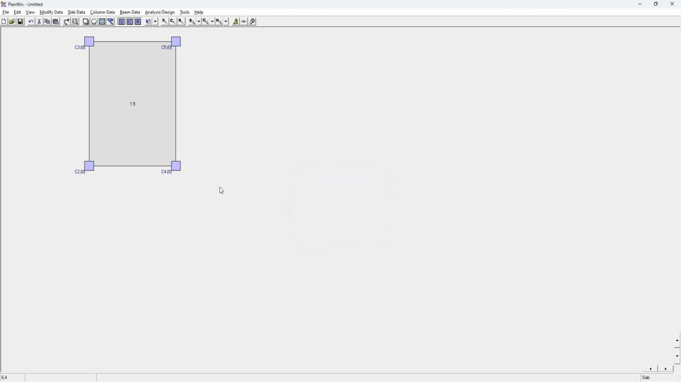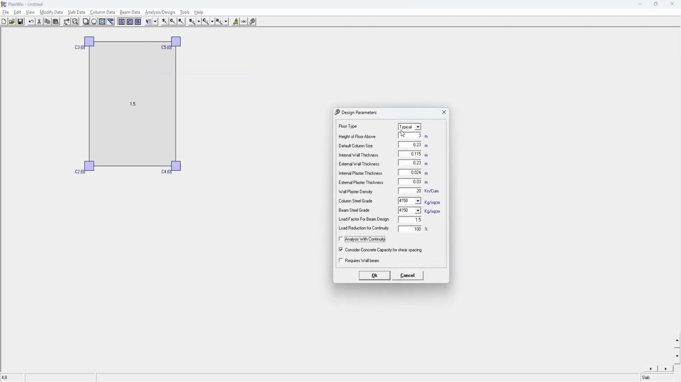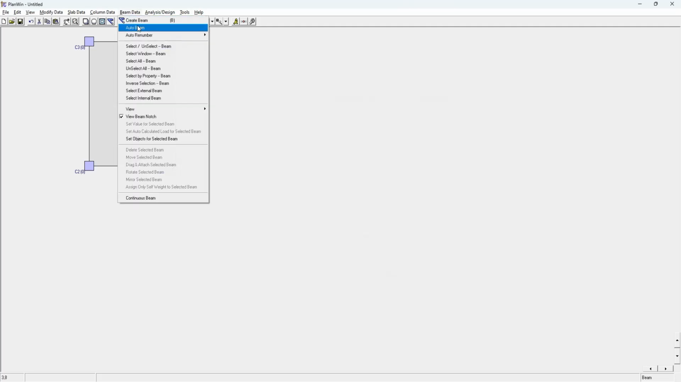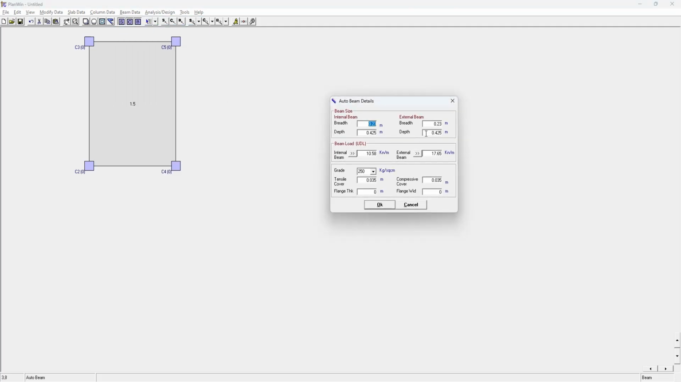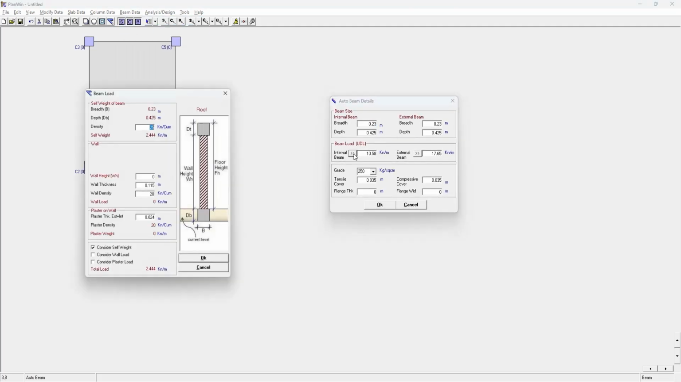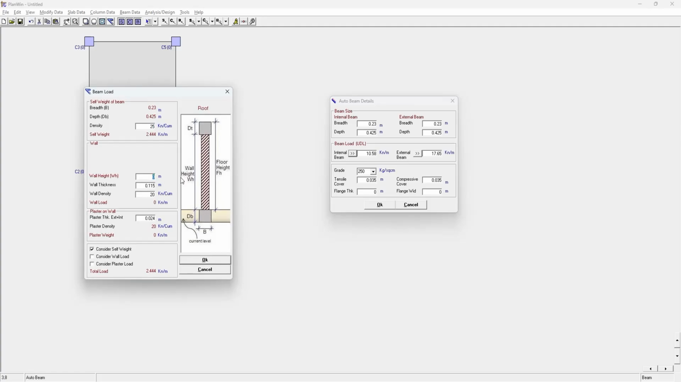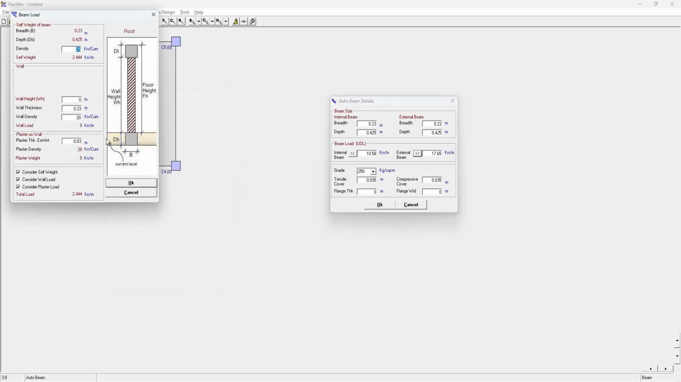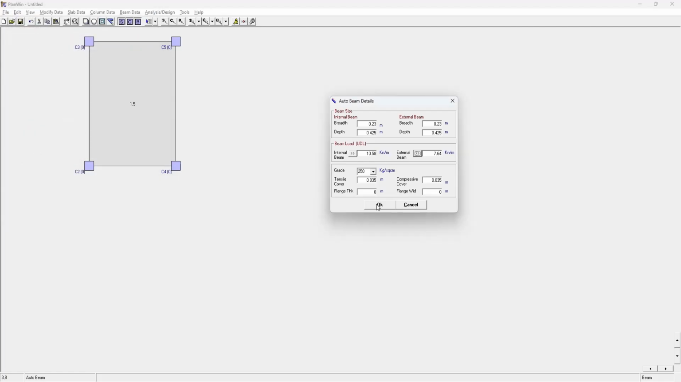So just delete it. And now as you can see, the level, or say the points, have come perfectly. All you have to do is go to design parameters. This shall also be roof. Everything else is the same. Analysis with continuity, press OK, go to beam, auto beam. The depth is OK. The internal beams height shall be 1. Sorry, in this case there shall not be height. There shall be height here only, and everything else is the same.